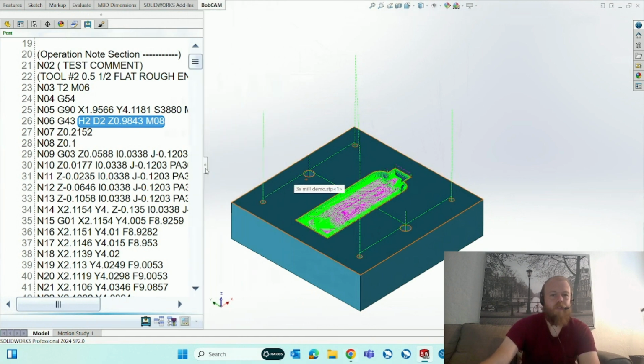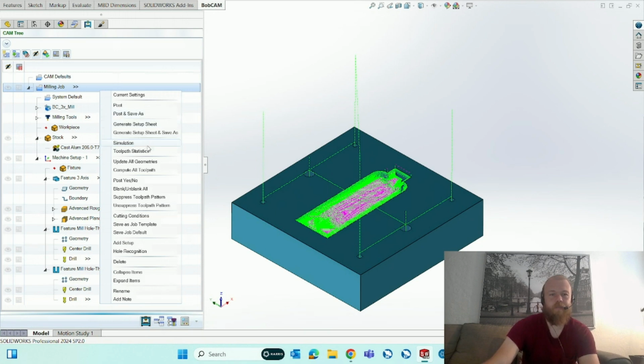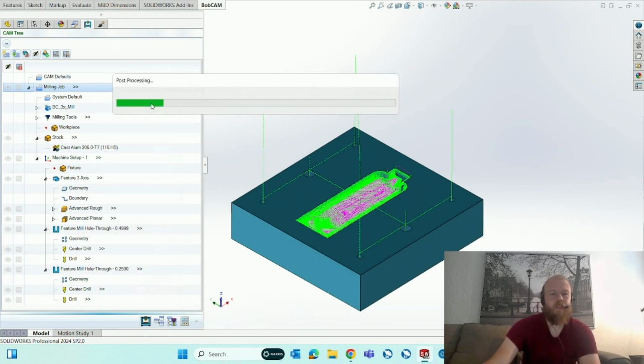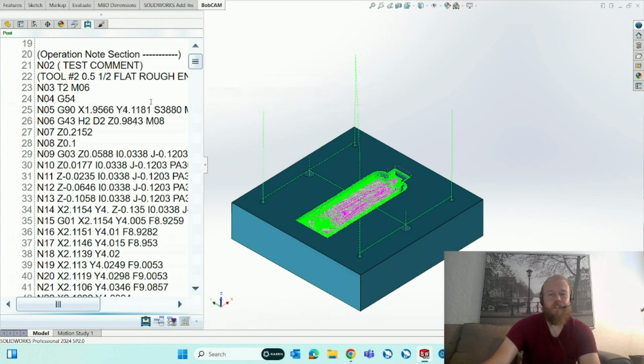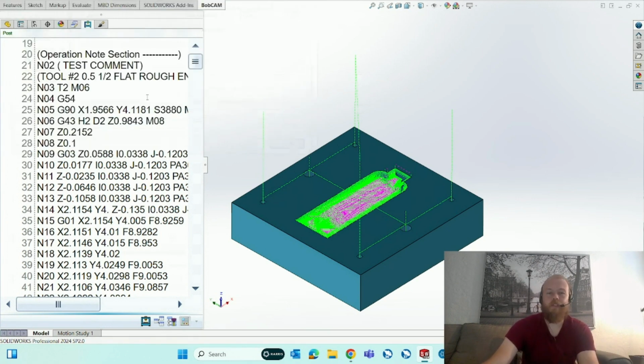We can tab over again to the CAM tree, that's down at the bottom from our posting page, to be able to modify the milling job again. If you needed to do any more modifications, then you can just hit simulation to simulate, and then post to post the G-code. And then you can right-click in the posting window once it pops up. Right-click in this window, and you can save it, put it onto a flash drive, and send it over to the controller from there. We also have the NC editor in our BobCAM for SolidWorks.